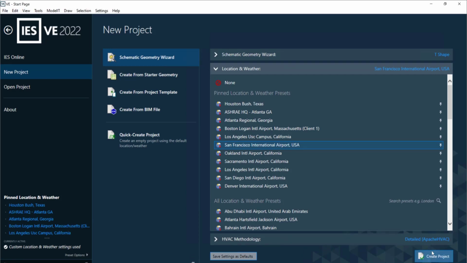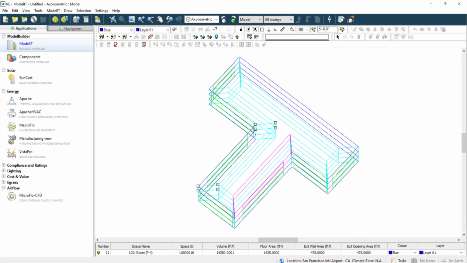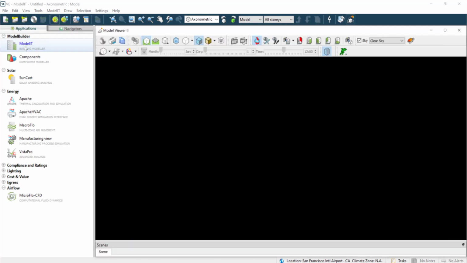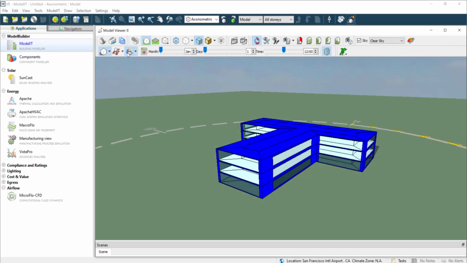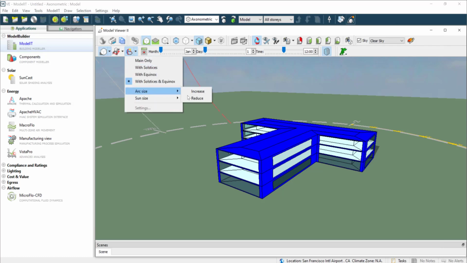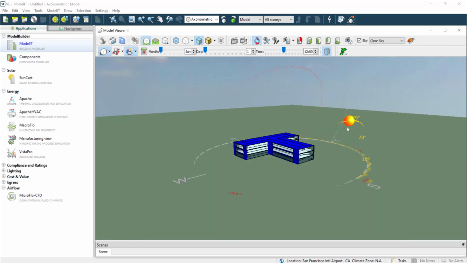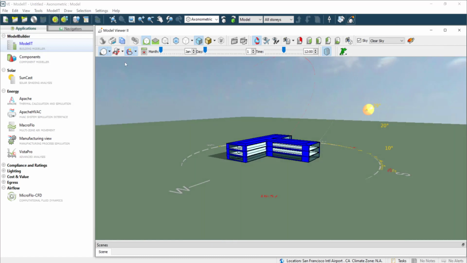What this will do is take the geometry that you have developed from your schematic geometry wizard, and send that model into the ModelIt application. So now you're really looking at the useful, hands-on version of IESVE software, where you can see all of those applications. Just reduce that down a bit, zoom out. So now you can start doing building performance modeling in greater detail.